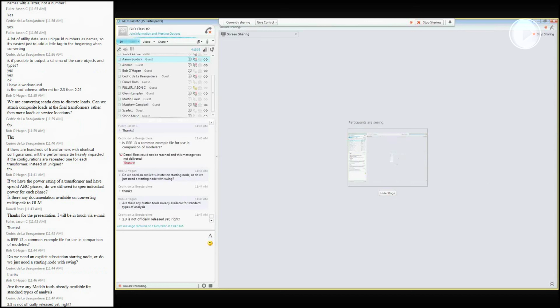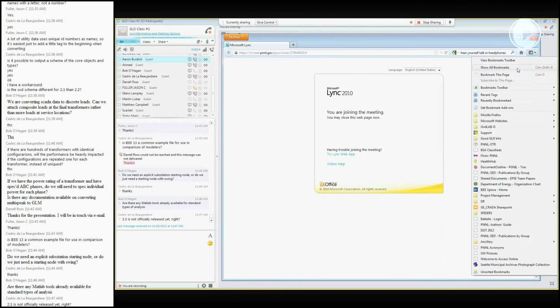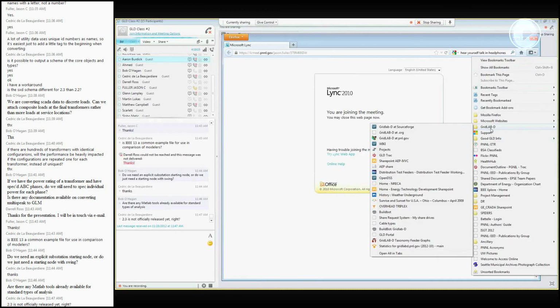2.3 is not officially released yet. It is pretty darn close. There's one more feature we're trying to add in right now, and once that feature is in, we will release it. That's probably scheduled for end of December, maybe early to mid-January. But let me pull up the SourceForge account here to show you where these MATLAB tools are available.